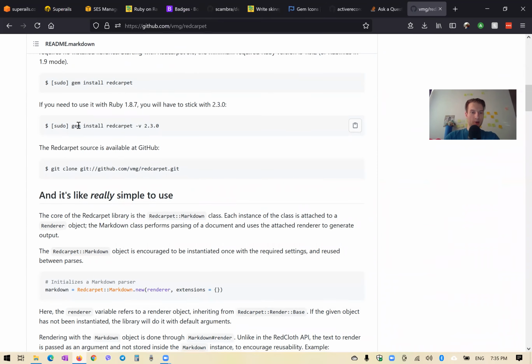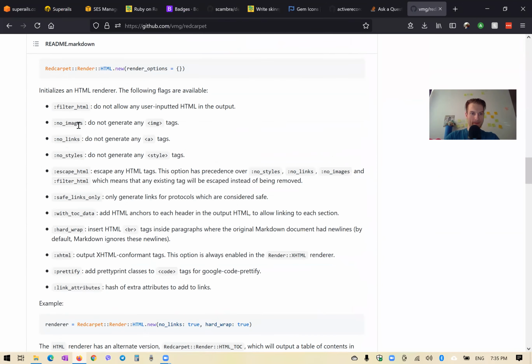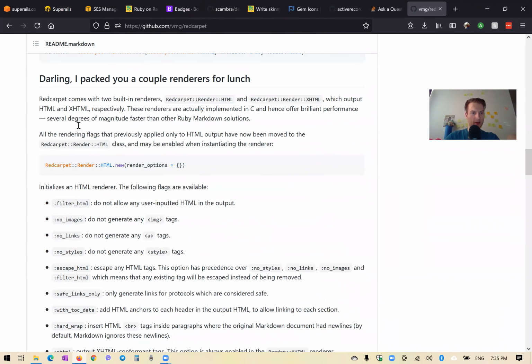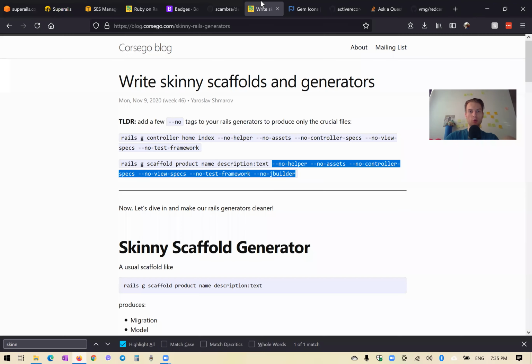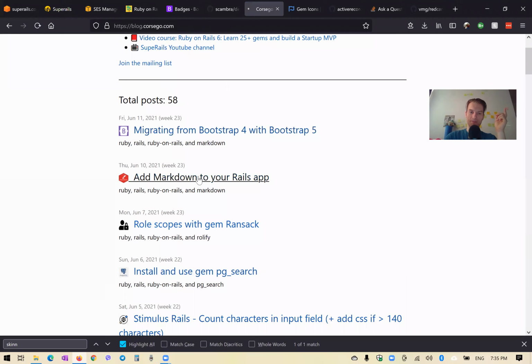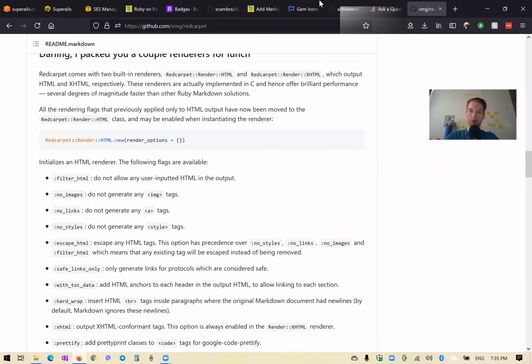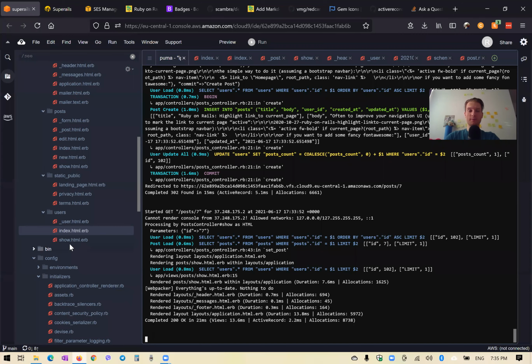Yeah, here it is. So there's quite a lot of stuff explained here, but we're going to install it in a quick and easy way. I'm going to take the solution from my blog again. So here we have this Markdown. We're going to get this gem Redcarpet into our Gemfile.